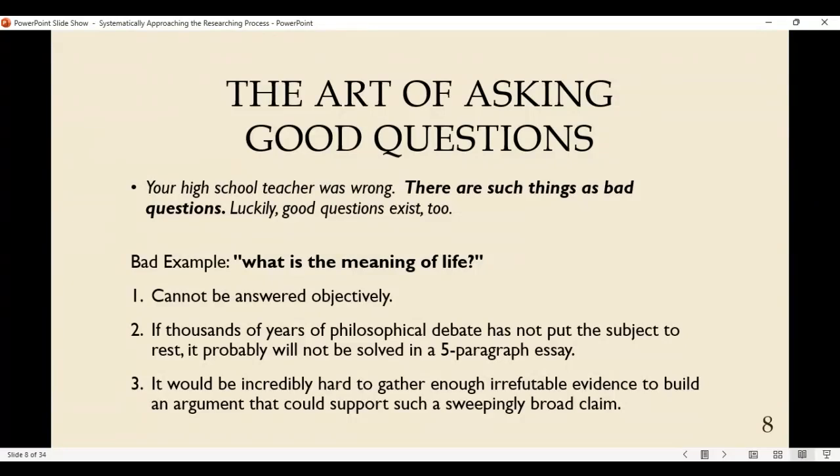Now, cycling back here, right? Because we really want to focus on bridging that gap between Unit 1, Unit 2, and Unit 3. And how we're going to do that is asking good research questions. And your high school teacher, your middle school teacher, they were wrong. There are such things as bad questions.